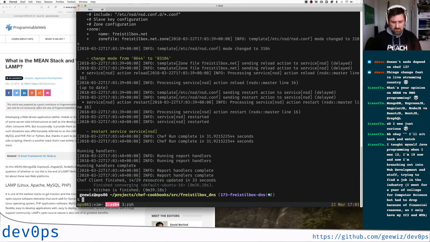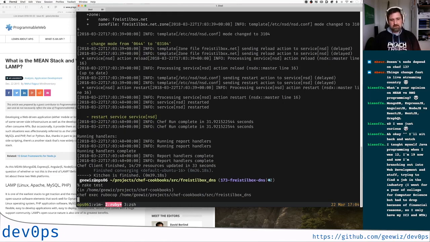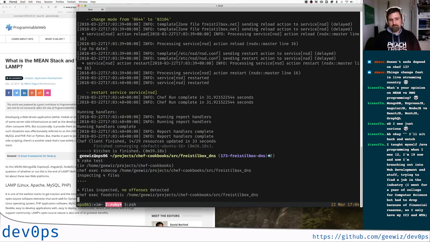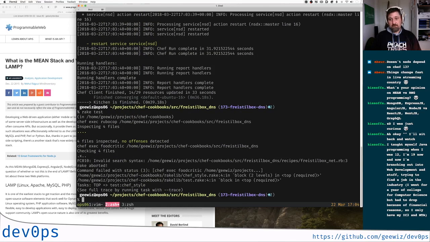Okay, this looks good, so let's try and run another rake test before I commit this. And if you learned Java programming when you were 12 and you're 7 years older, I don't think you should have any problems. If you got Java back then, you're probably much better now, and I'm not worried about you.